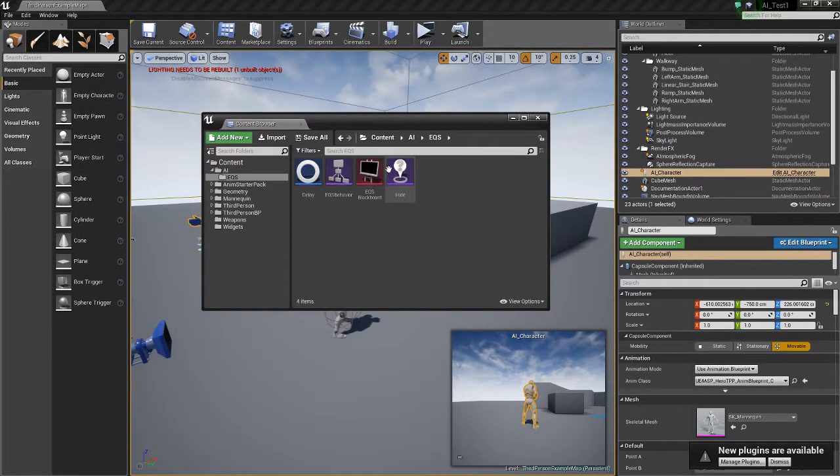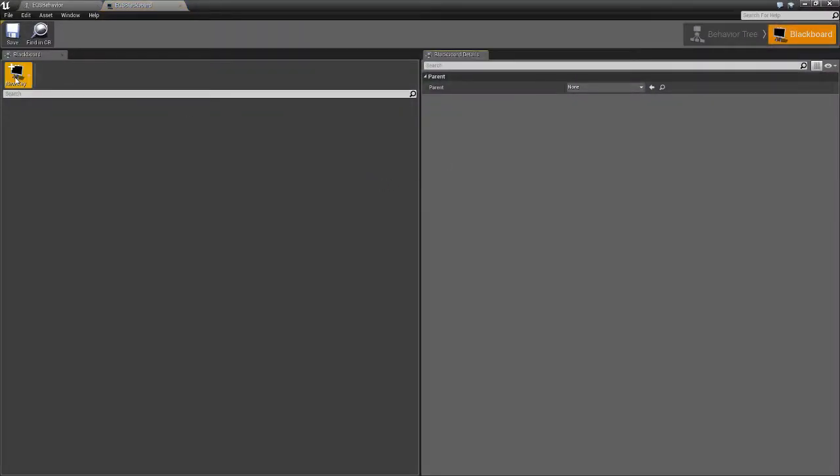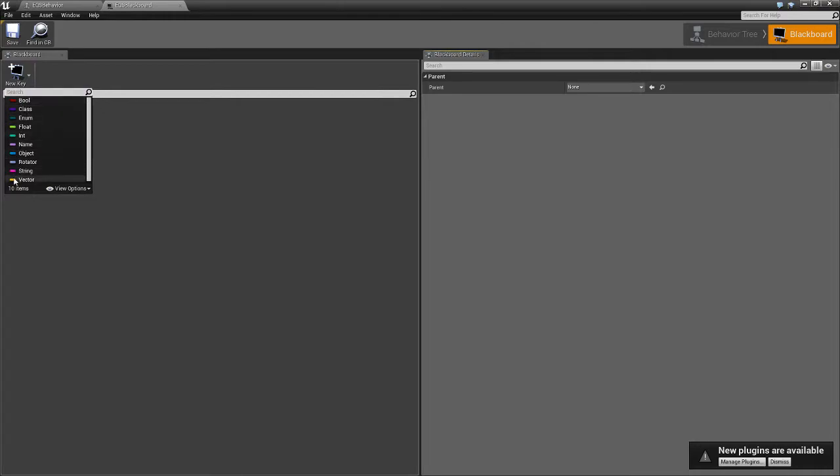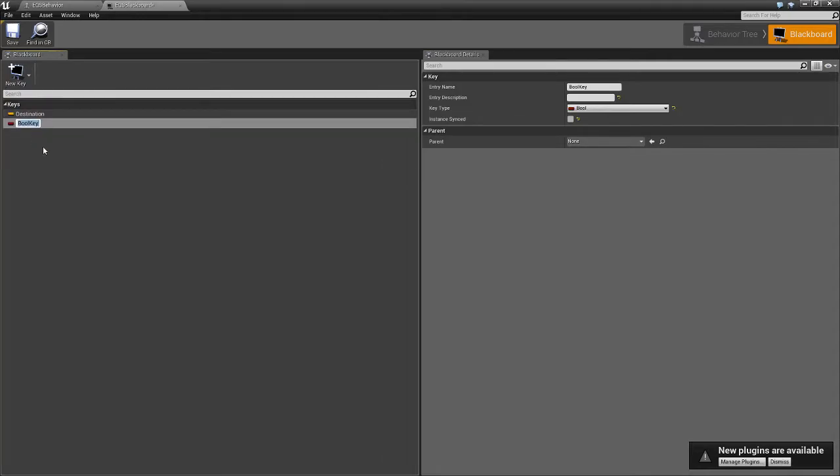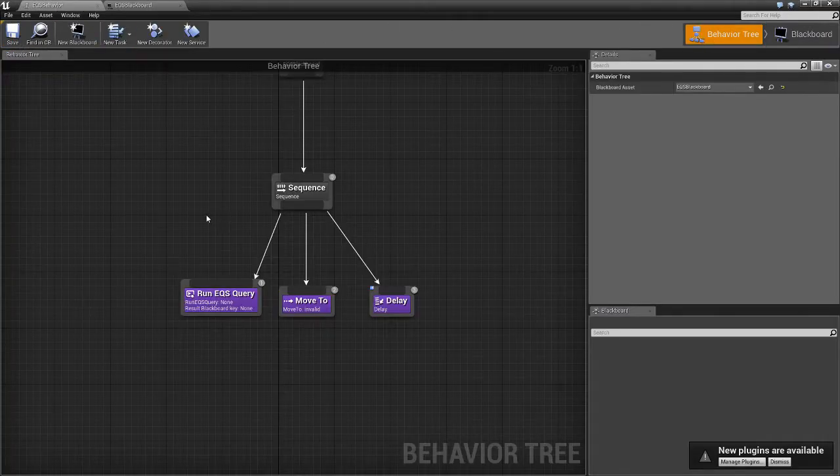Now let's open up our Blackboard, and we actually want to create some variables here. The first is going to be a vector called destination. And let's go ahead and make a Boolean and call it Stop EQS, just in case. I'm not sure if we're actually going to use it or not, but we'll see.